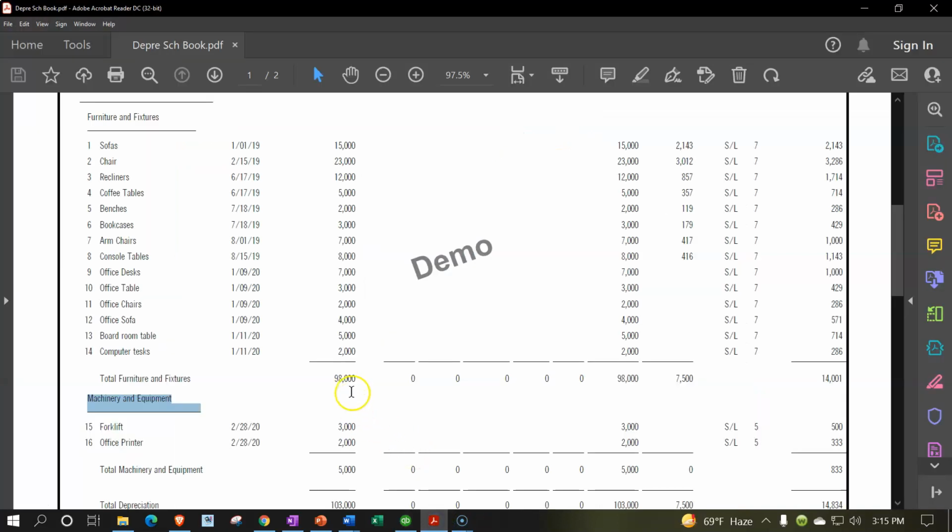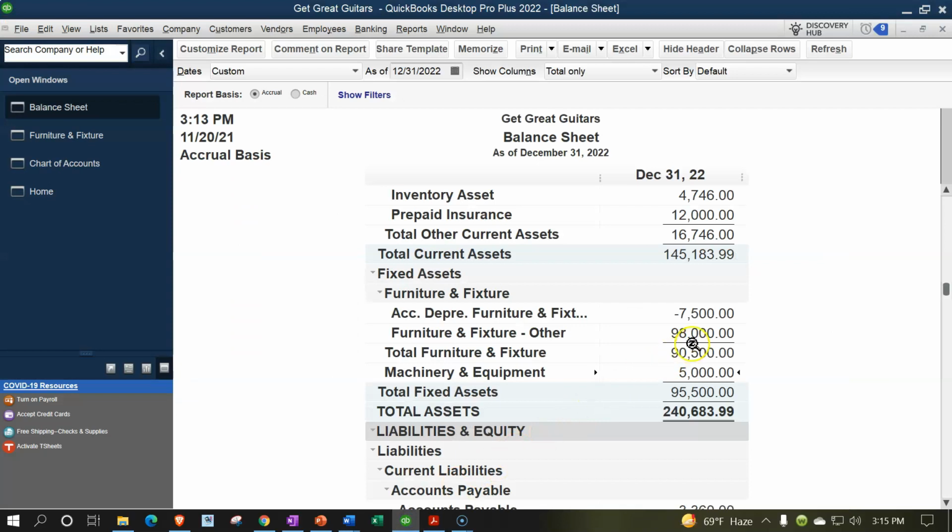So looking at the 98,000 for the furniture and equipment and the 5,000 for the furniture and fixtures, and then the machinery and equipment at the 5,000. So there's the 98 and there's the 5,000. Now notice here you have this subcategory related to the furniture and the fixtures, which again is kind of upside down because you would expect the furniture and the fixtures to be first and then the accumulated depreciation, which you could typically fix with account numbers. But we're not going to get into the account numbers right now.